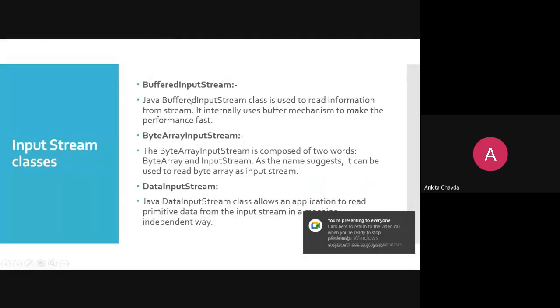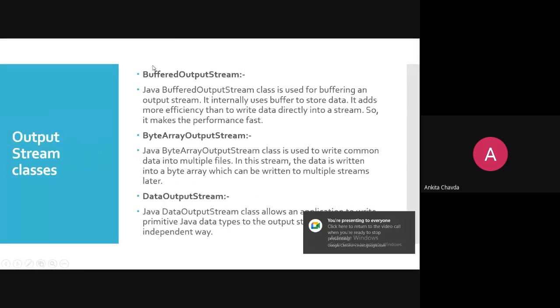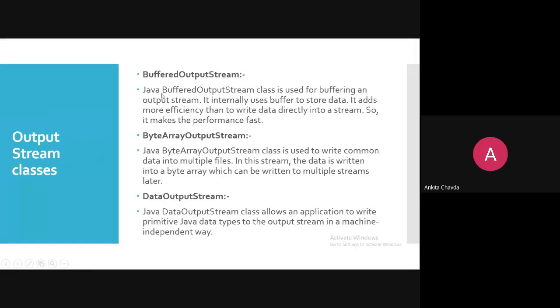So here this is buffered input stream, and we also have buffered output stream. The Java buffered output stream class is used for buffering an output stream. It internally uses a buffer to store the data. It adds more efficiency than writing the data directly into a stream. Instead of writing the data directly onto a stream, you write into the buffer first, and it will be flushed at once. So it makes the performance faster. We'll see the example for input as well as for output.